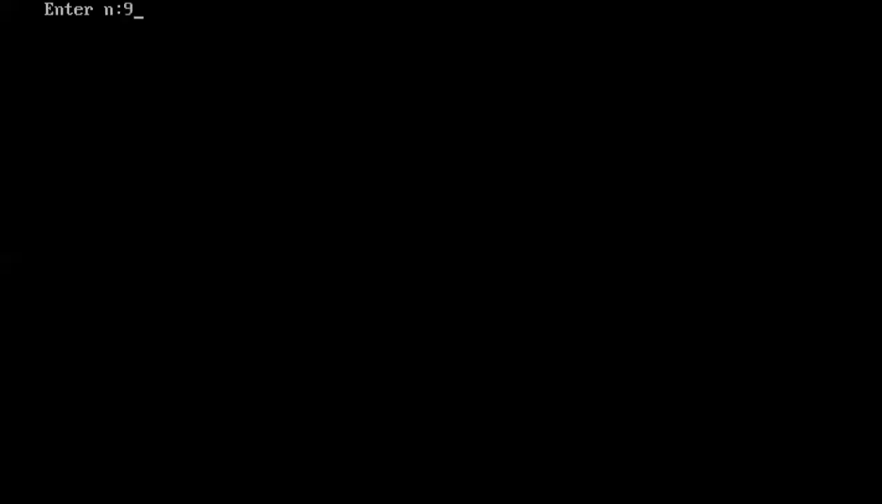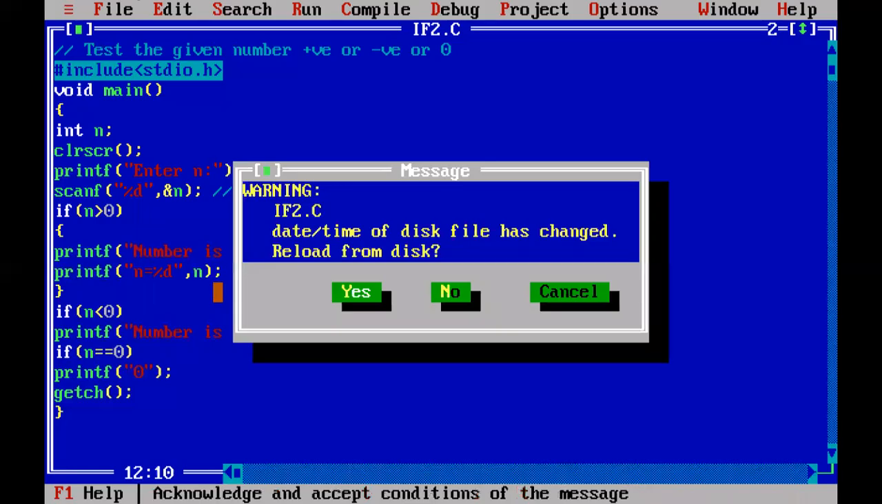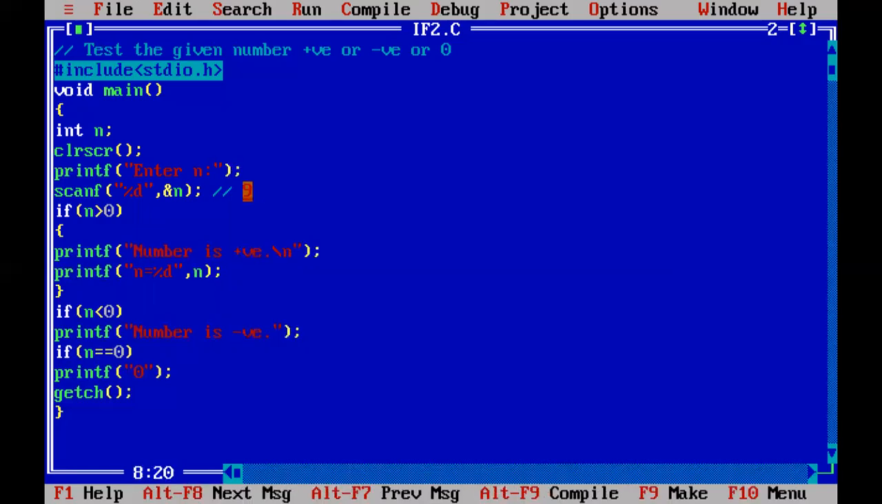I am typing 9 again. Number is positive. n is equal to 9. True. Right. This time I may type minus 9. So what will happen? First condition, true or false?